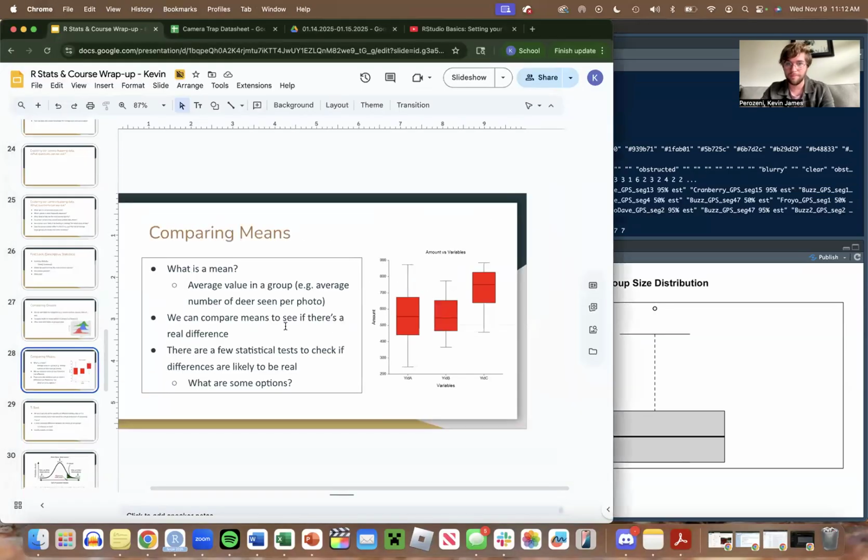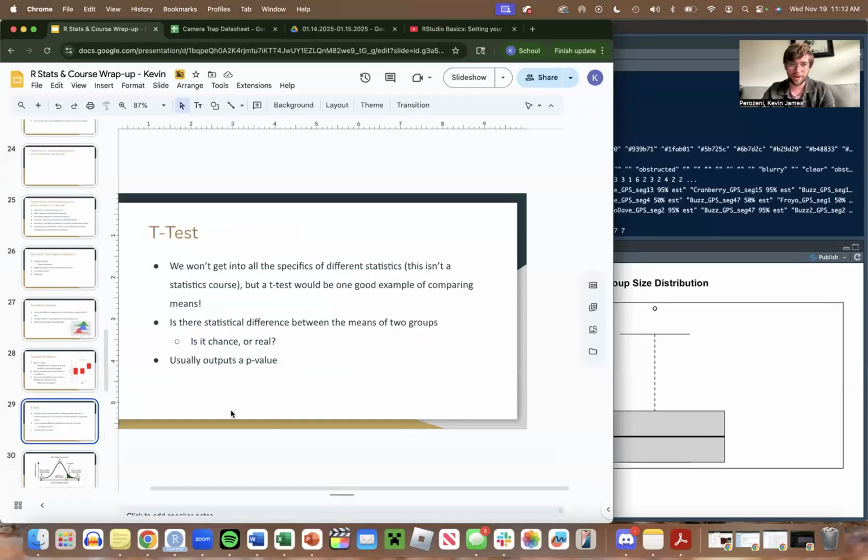And we can compare means to see if there's a real difference. Now there's a few statistical tests to check to see if the differences are likely to be real. And I kind of spoiled it there, but one option we can run is a t-test, which is basically just checking to see if there's statistical differences between the means of two groups. So is it chance that these differences occur, or is it real? And we look at that with a p-value.